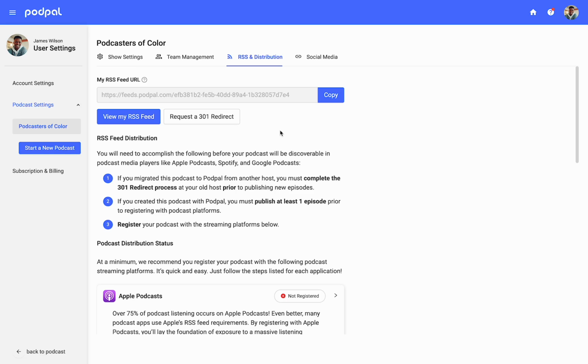And remember, you can always hover over any information icon or visit our Help Center to get more details about Podpal's features.